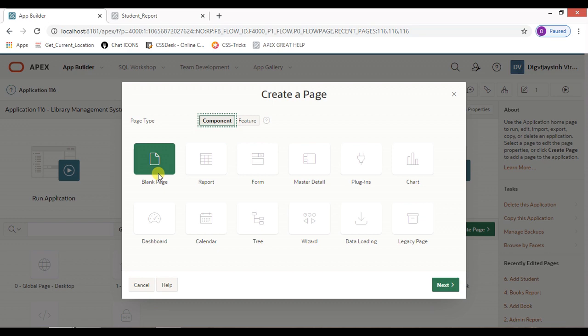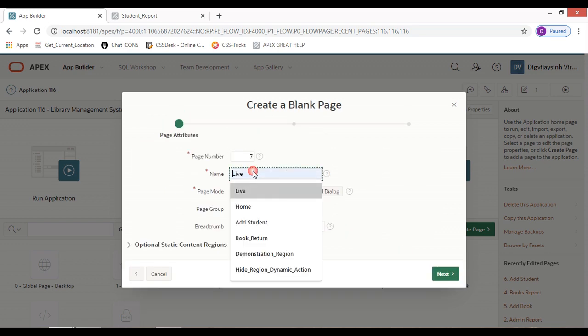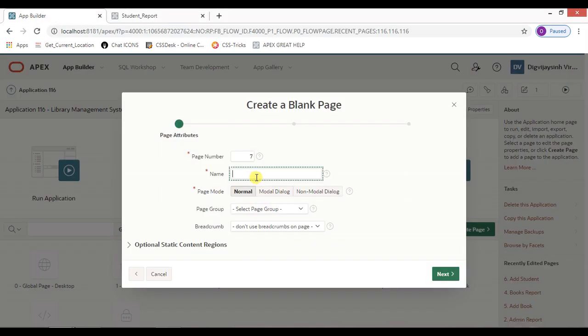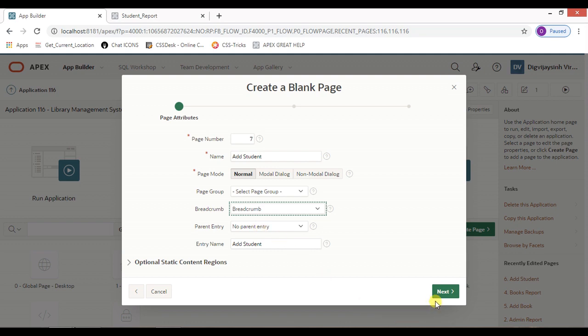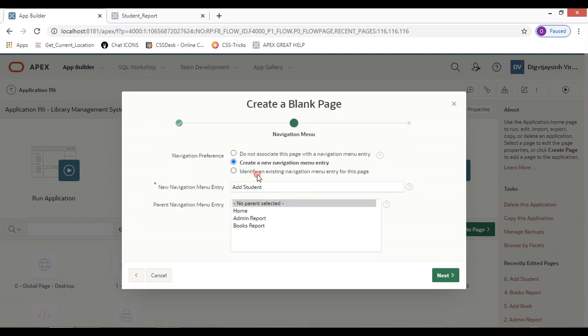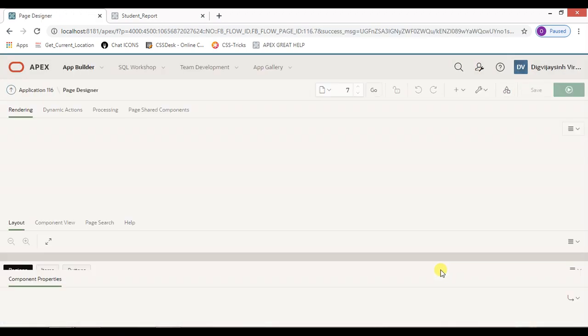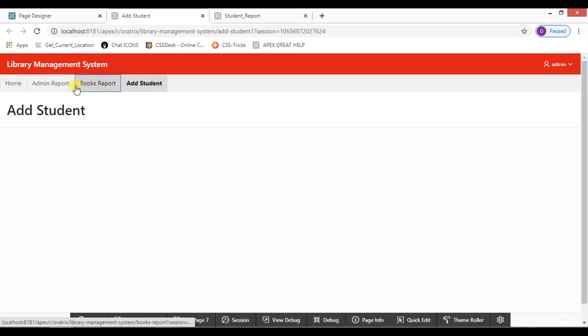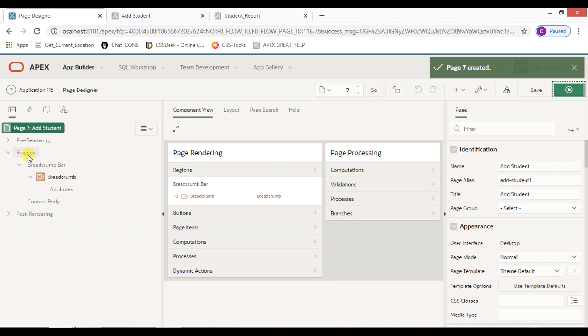Just click on create page, it will be a blank page, just keep it blank, and let me call it, what we are creating, we are creating an add student report. Okay, so add student, and this time we will use a breadcrumb. No parent entry will be provided. We'll click on next. We will have a navigation menu entry this time. Click next and finish. Now if you run this application which we are developing parallelly, you can see this, now we have an add page and a blank on this page.